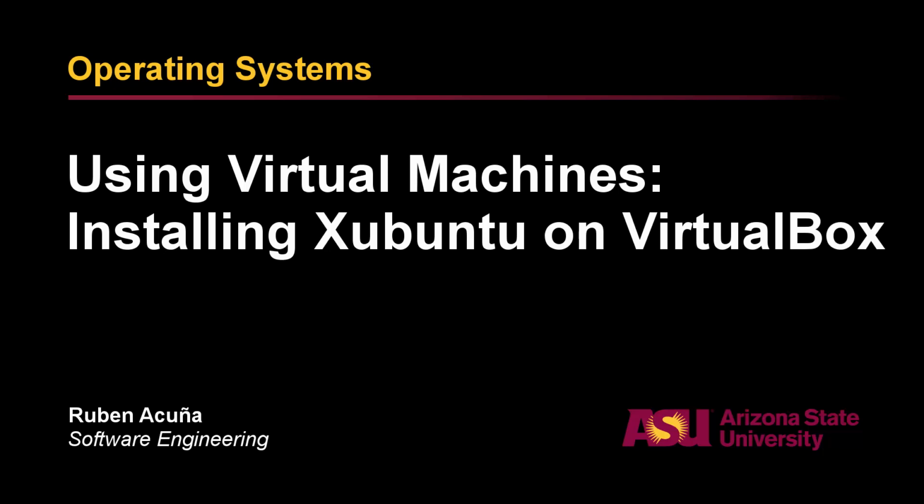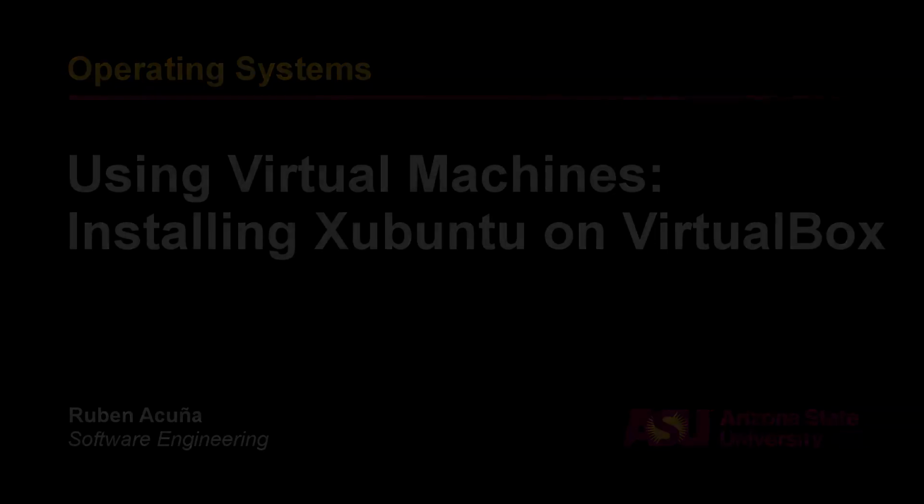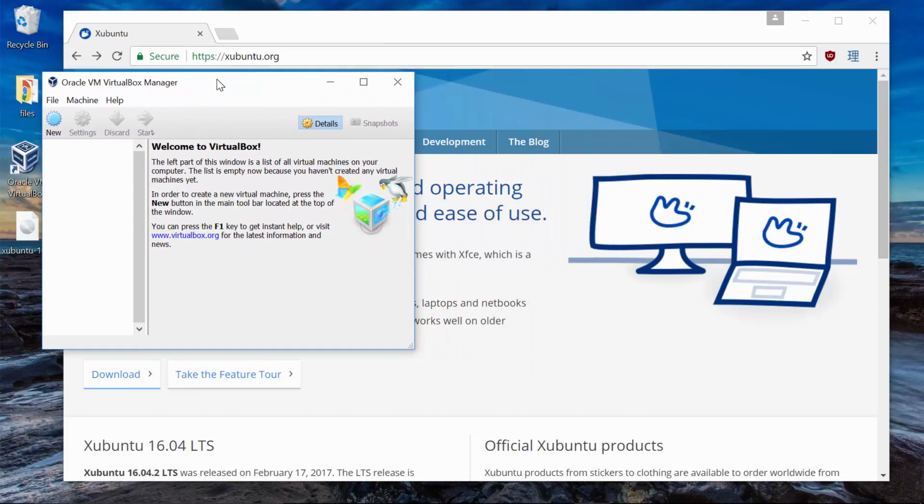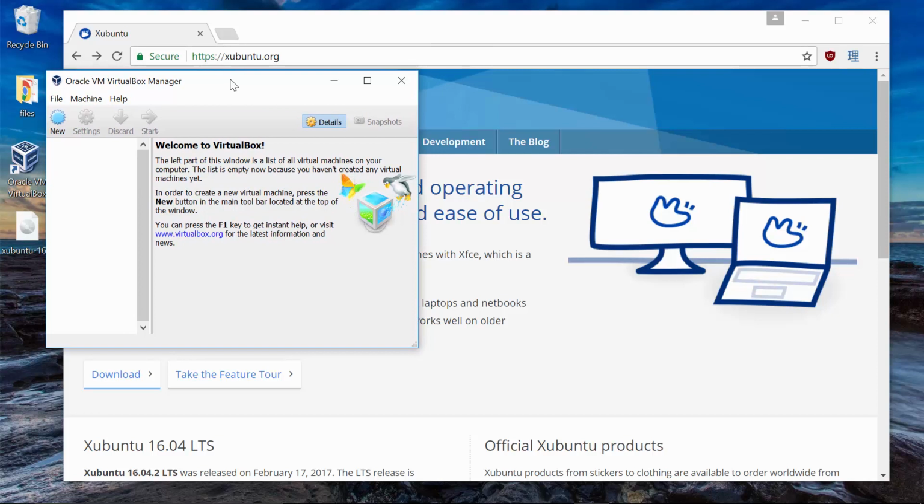In this video, I'm going to cover how to create a new virtual machine in VirtualBox and then install Xubuntu on that virtual machine. First prerequisite is you already have VirtualBox installed. I can go and open this. Here we go, VirtualBox. Now, just to save us time, before we step to the process of creating the virtual machine, I'm going to go ahead and download a copy of Xubuntu.